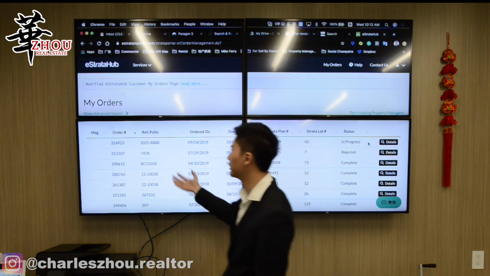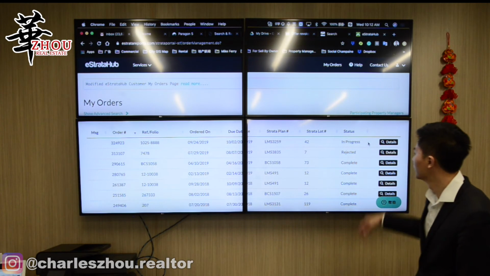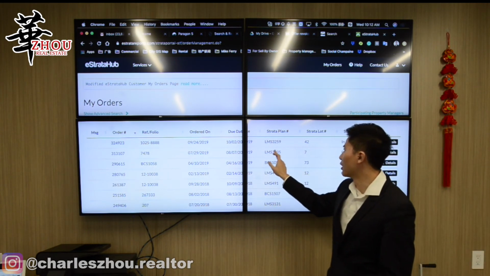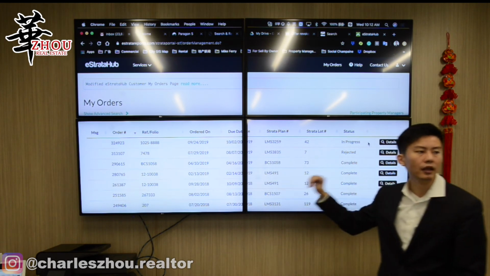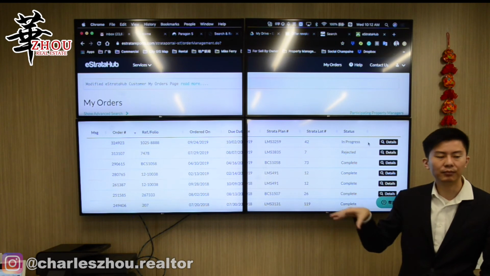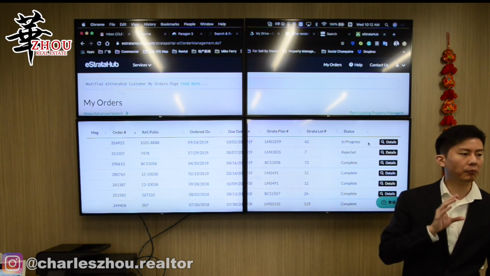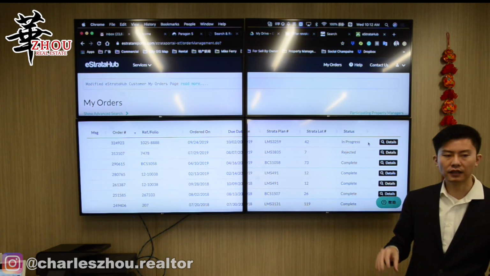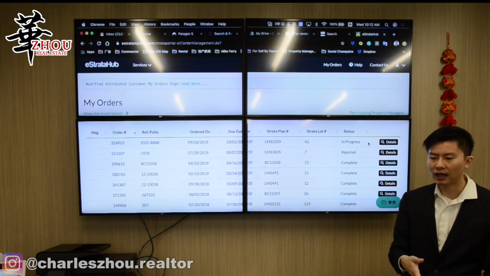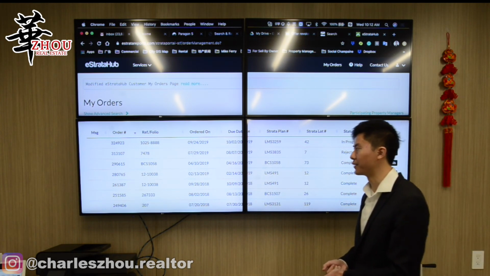Like for me, the folio number, I just make something up. It doesn't matter, not important. So you see this one rejected. This one I actually put in the wrong strata plan, because this one used to be managed by a company, but they changed to a different company. So you have to find out who is managing this building right now. If you find out from before, like old listings, the management company may be different now. So you have to find out who the current management company is.